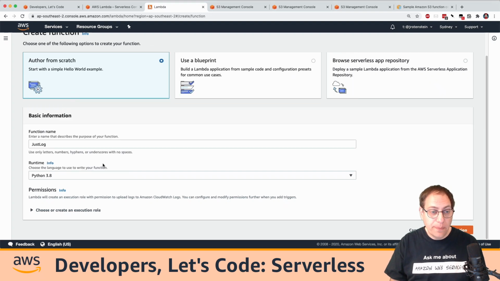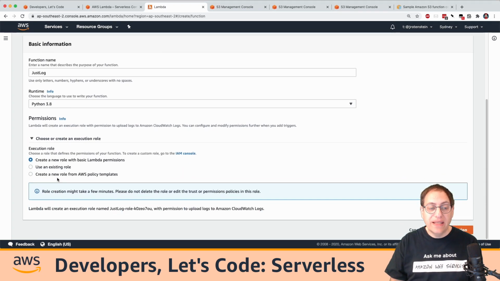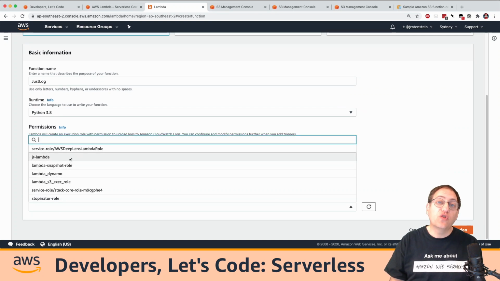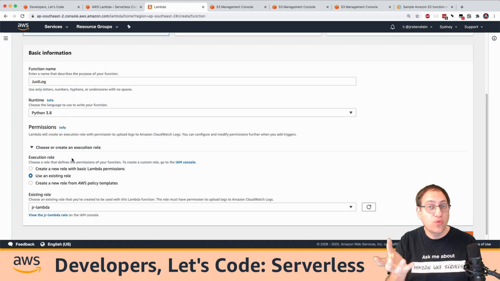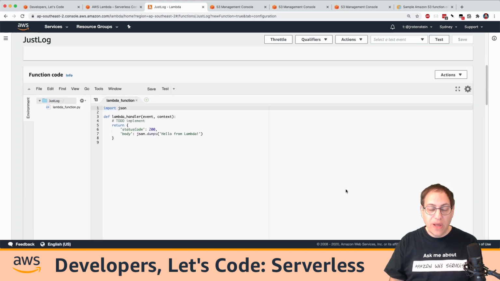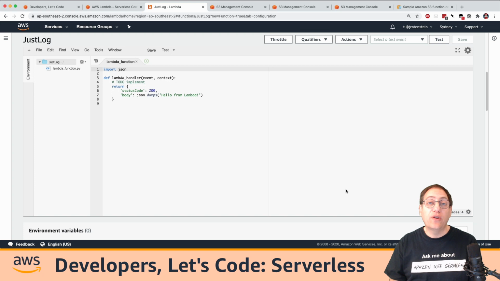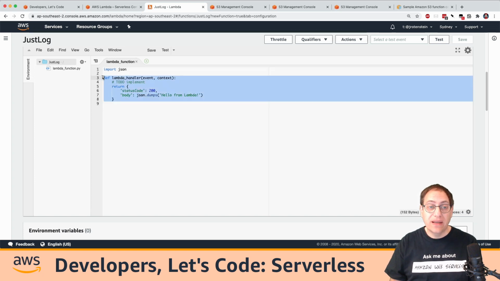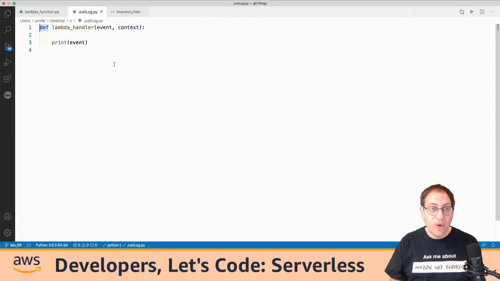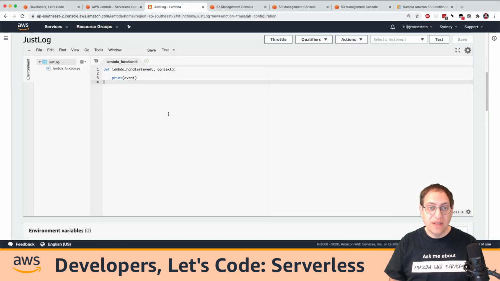I will choose Python. You can attach permissions to your Lambda function. So if a Lambda function wants to call an AWS service such as S3 to get some data out of S3, it needs a role. I create the function. And down here we have an editor. This is using something called Cloud9, which is a great web-based editor. And I think a nice simple function is in order. I have one here, which is probably the world's simplest function.